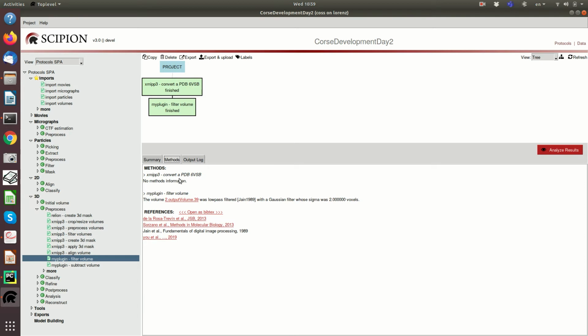The convert PDB method didn't produce this extended summary because the programmer was lazy. But if you have the methods of all the protocols up to that point, then they all appear here, and then it is relatively easy to start converting this into something more human-like text.